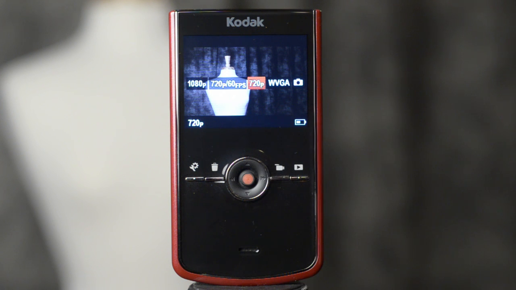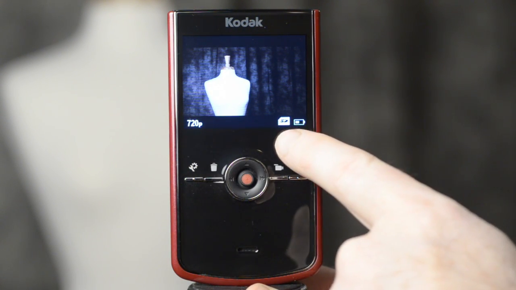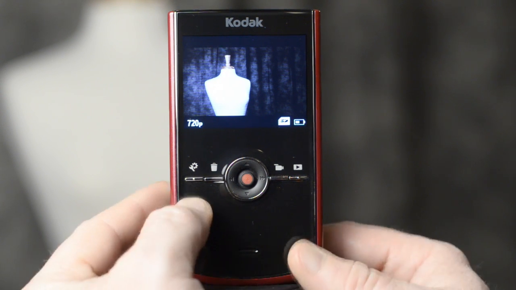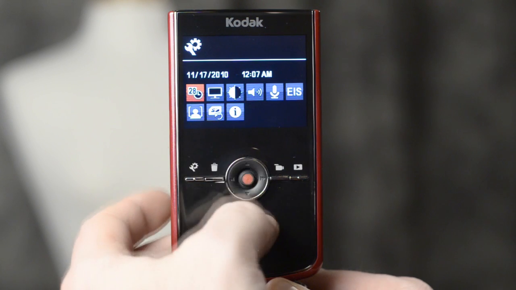So here we come back again into our 4 modes. It will pick the last mode you did. Here's the mode that you're in. Here's the secure digital card, the type of storage you've got, and here's the battery life left on the camera. And this button over here will go into the settings menus. And again, you use the button to move around and select.